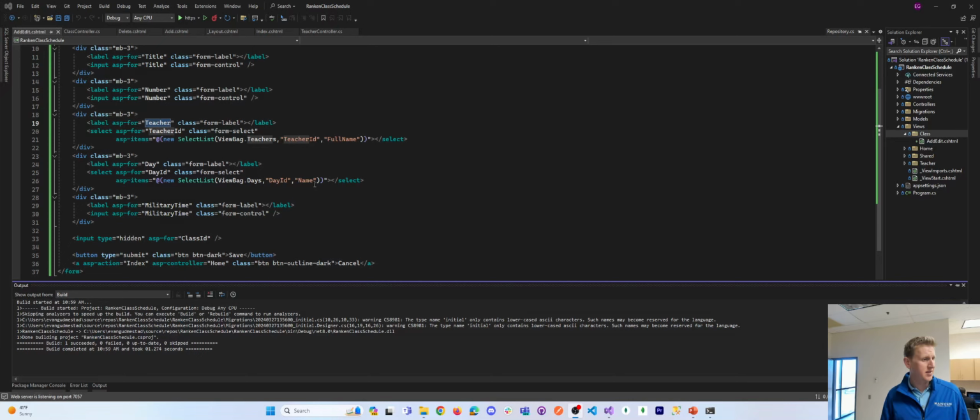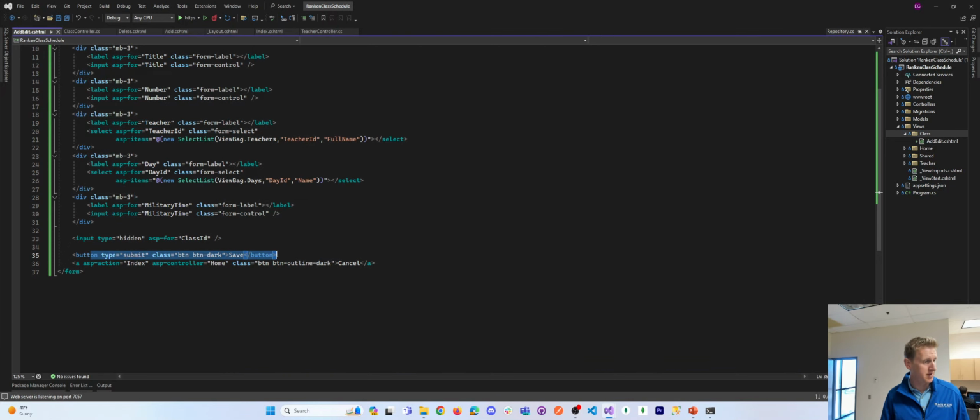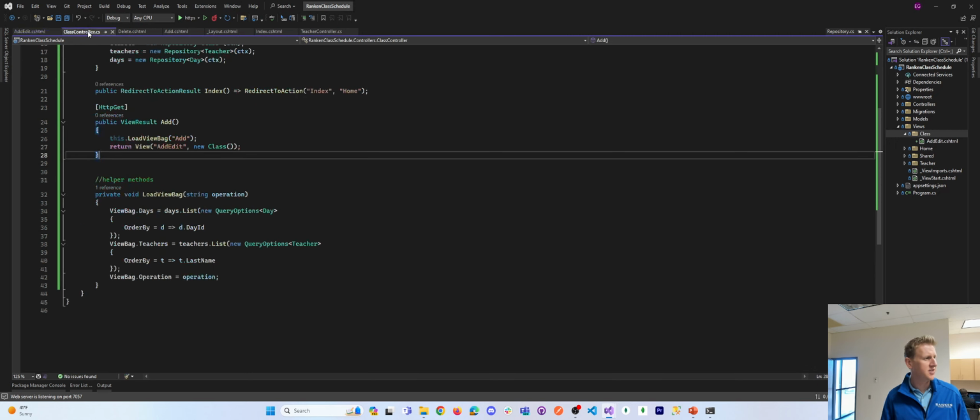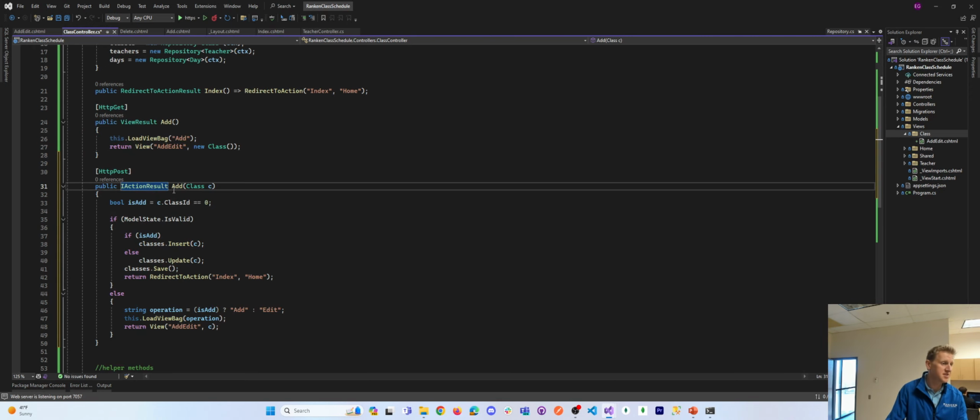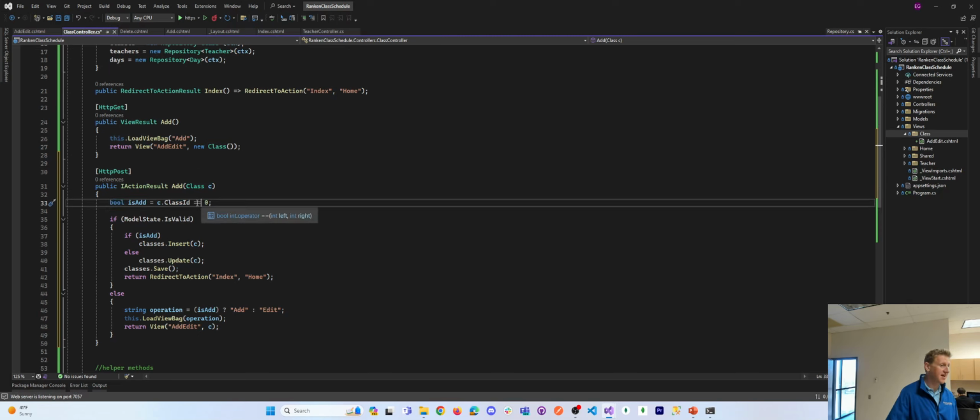All right, let's go ahead and look at the post so that once you click this submit button, we actually save the new teacher to the database. And so back in the teacher class. So here's our get, and here's our post. Now our post needs to handle, even though it's called add, it needs to handle adds and edits. So of course, if it's a new class, the class ID will not be generated yet, it will be zero. So we use this is add in a couple places to determine if we're doing an insert or if we're doing an update, right, based on the class ID.